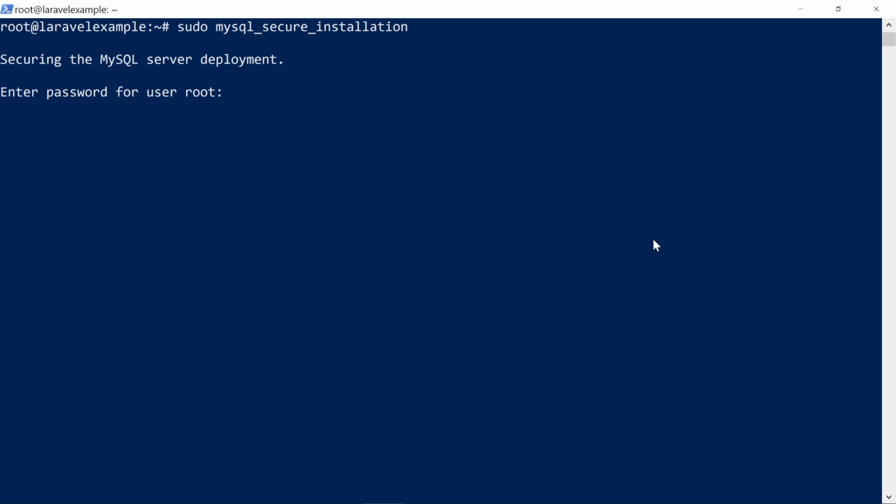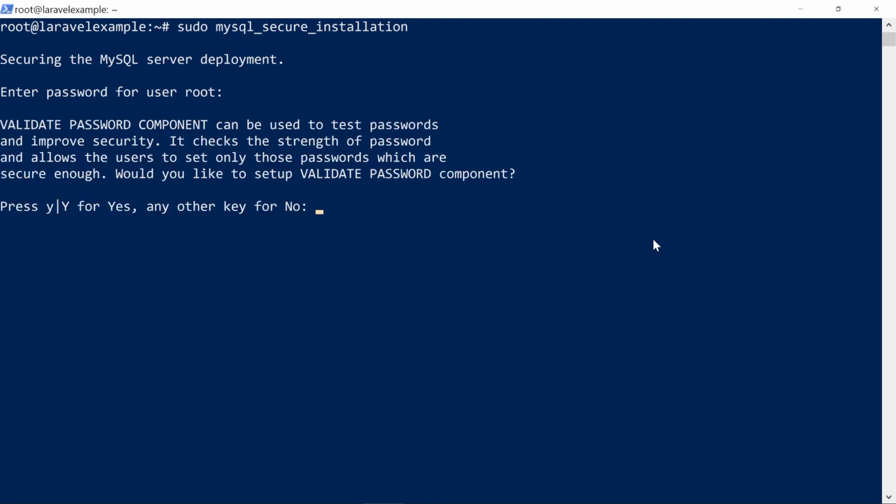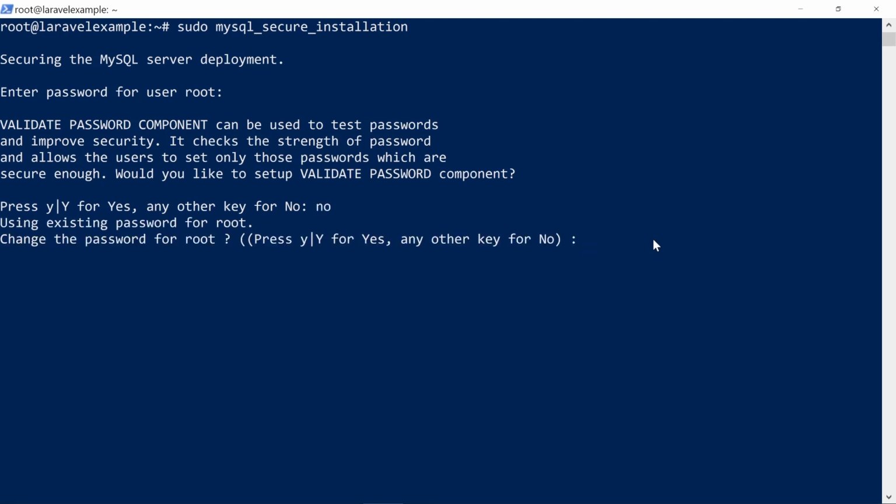Now I have to enter the password for the current root user. This is from 1 to 6 in my case. And then it asks me if I want to enable my password validation plugin. I'm going to set this no, I don't want that. Now it asks me if I want to change the password for the root user. I'm going to type no right here as well.